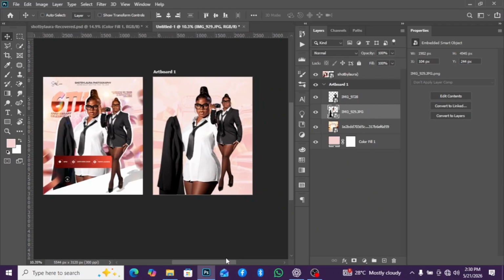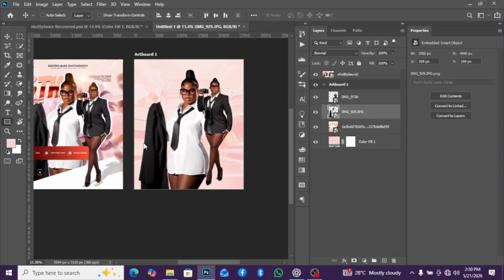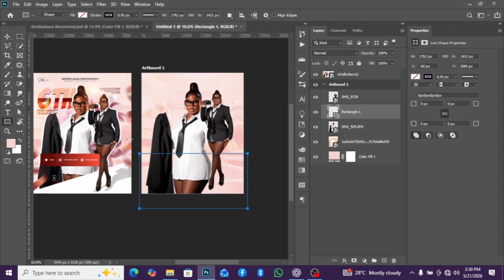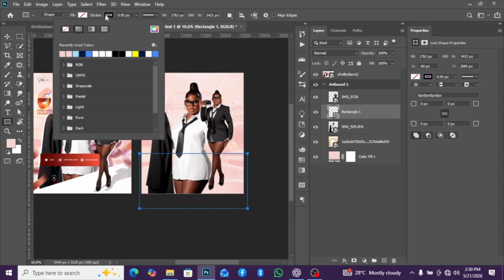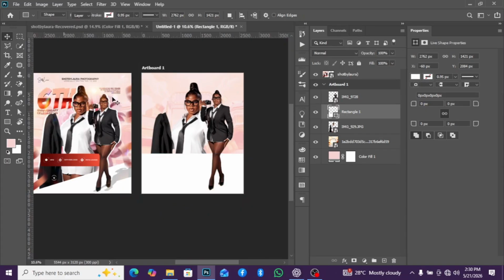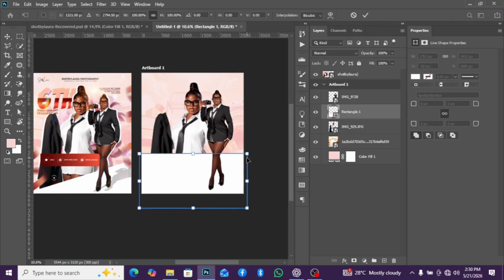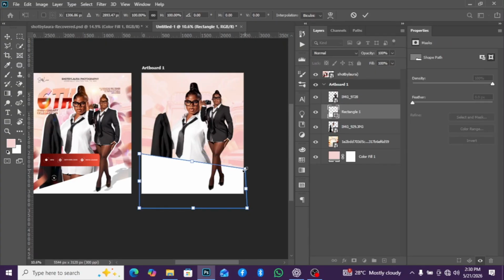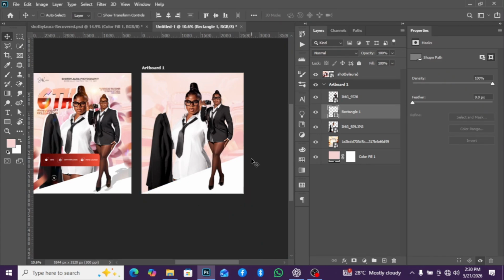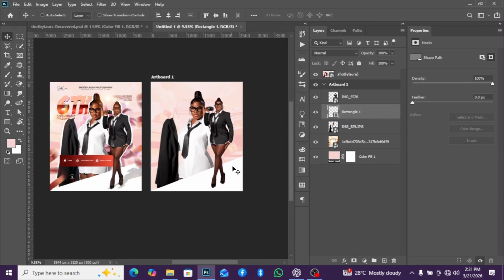Okay, so next thing is to bring in your shape, and just draw your shape like this. You don't have to worry. Remove the stroke, make the fill white, then Ctrl T, hold your control, and you just drag. You drag this other side. And boom, that was how I made it. Nothing more. That was how I got this.